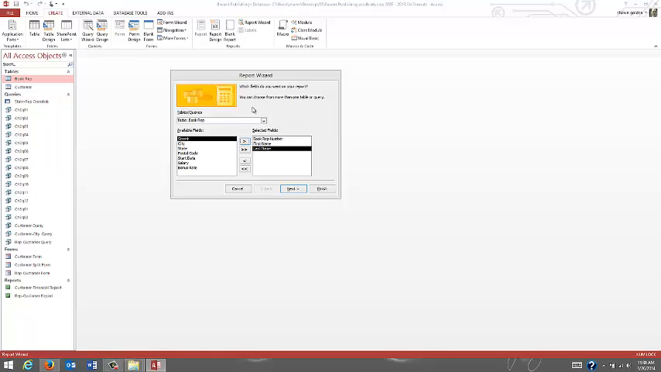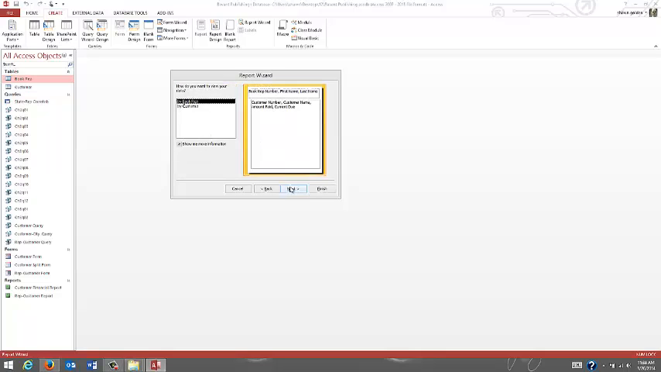Next, with this screen still open, I'm going to change my table to customer. Under customer, I'm going to add the following fields: customer number, customer name, amount paid, and current due. So in essence, I've pulled fields from two different tables together to create one report. I'm going to hit my next button.